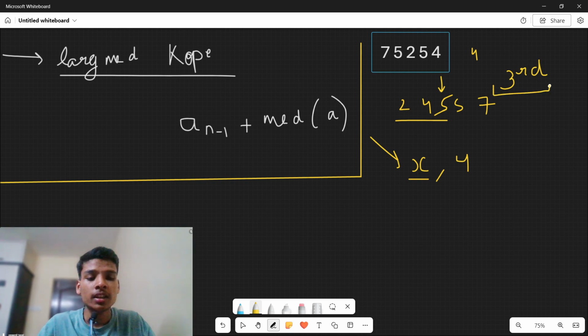If in your array you have a total of 3 numbers which are greater than or equal to x, can x be my median? Yes, it will definitely be the median. I don't have to think twice. For example, let it be x, let it be 5, let it be x, let it be 5 again, and x. After sorting the array, my x will always be at the middle position, because x values are greater than or equal to n by 2.